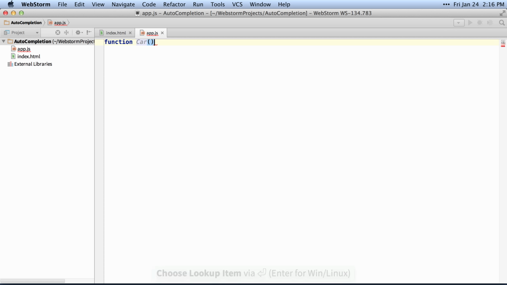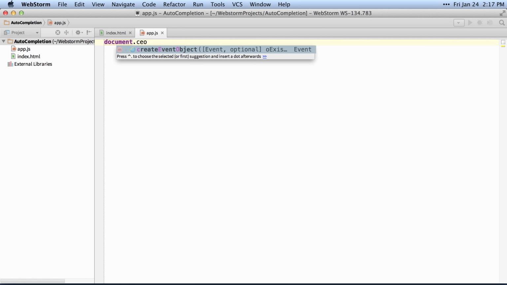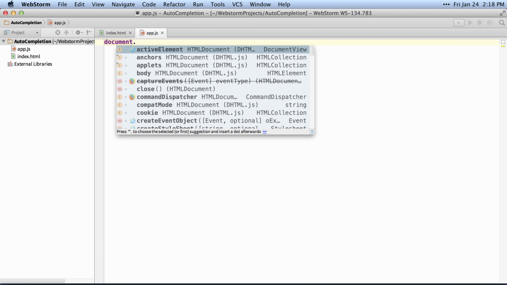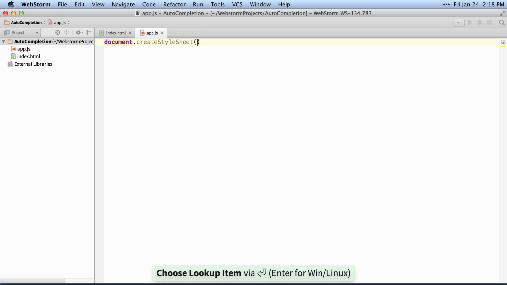So if I want to do another one like document.createEventObject or document.createStyleSheet, you can see there's an excellent way of filtering down to those things by typing the first character of each of the words to easily jump to the thing you want to do. Then just hit enter and it'll select it for you.